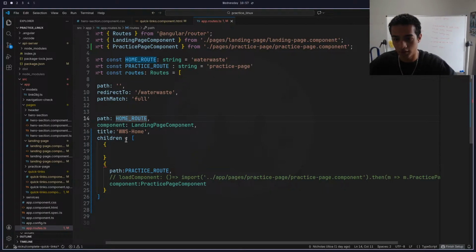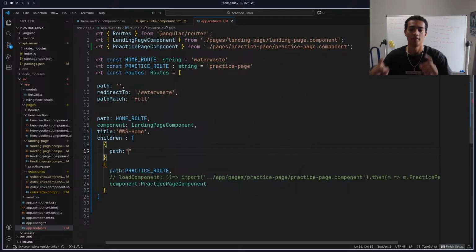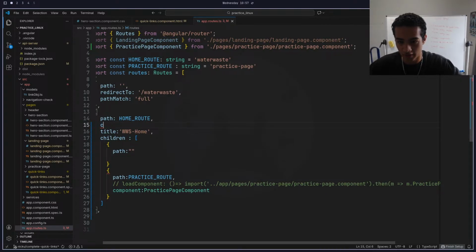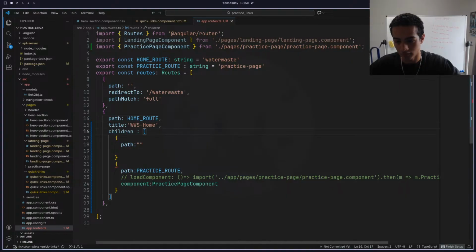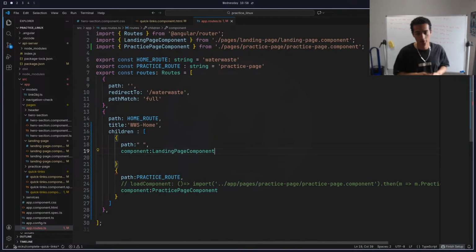Home route. Path. So this right here is going to be the initial path when it goes to this route, which is going to be this component right here. So I'm going to take this component out. It's going to go down to child. That's not it. So I just want it to be an empty path, and then component. I feel like I've seen this before, where it works.